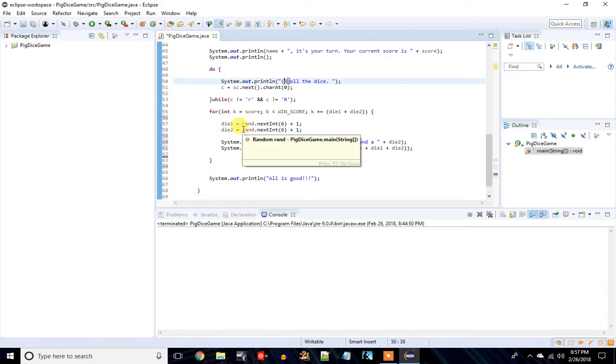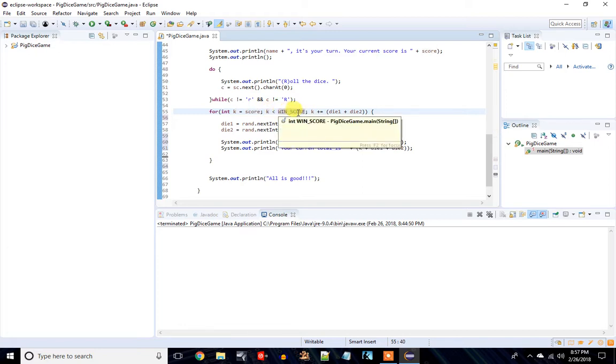And of course I don't have anything to stop this, so what we're going to do is when we get inside this for loop, we're going to grab the score, and the current score for each player is going to be 0. All right, we're going to check, is 0 less than 100, or the winning score? And it is, so we're going to go down here, we're going to roll the dice, get 2 random numbers.